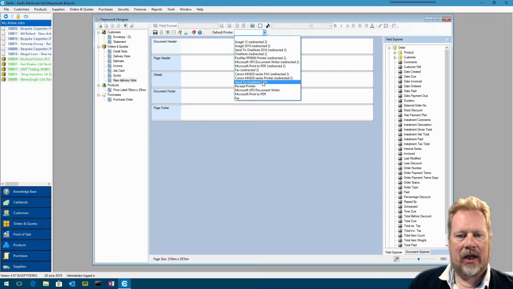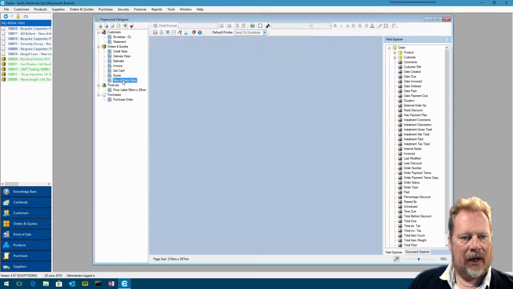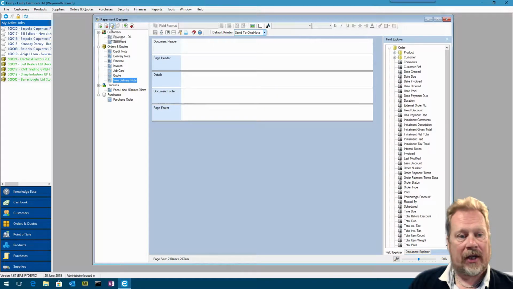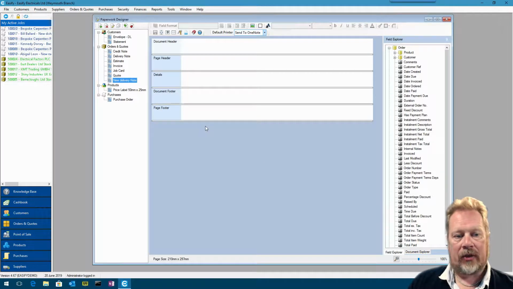So I'm going to select Send to OneNote and I'm going to click Save. And that's our paperwork saved. Now, if I click off that and I click back on it again, you can see the buttons have changed. So now we've got a delete button, and I could select my delivery note and I can click delete, and that would let me delete it. So you can delete paperwork that way. Obviously, make sure you really do want to delete the paperwork.